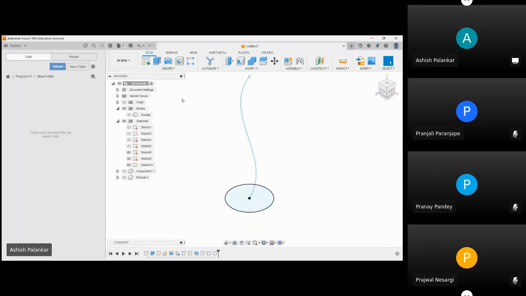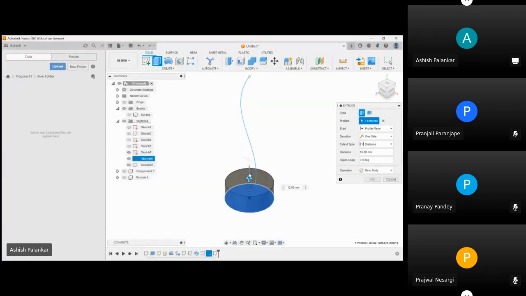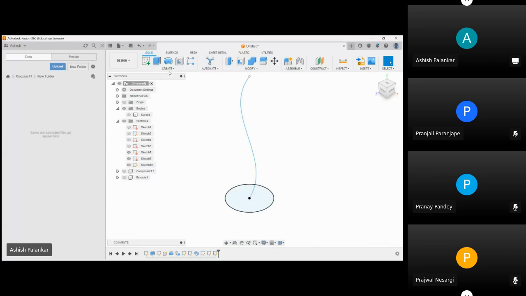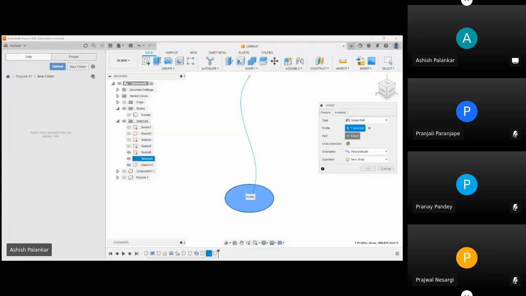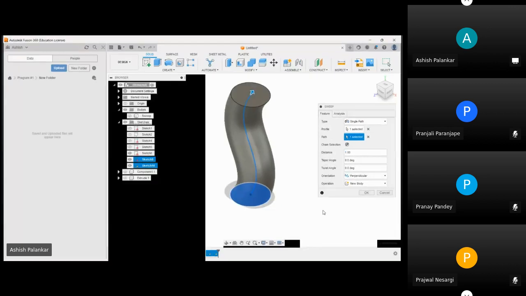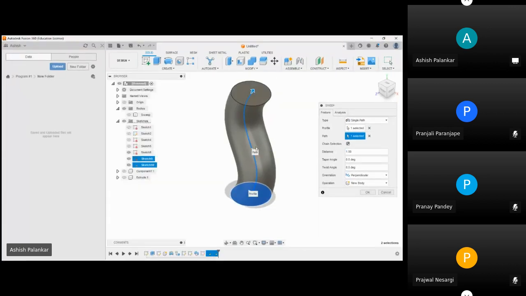Now if you give the extrude here, we can only give up and down. You cannot follow this path. But if you give sweep, if you select the profile and if you select the path, now you can see how the design has been converted into CAD.